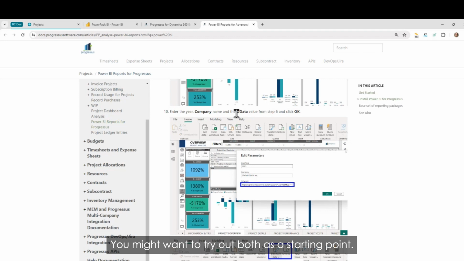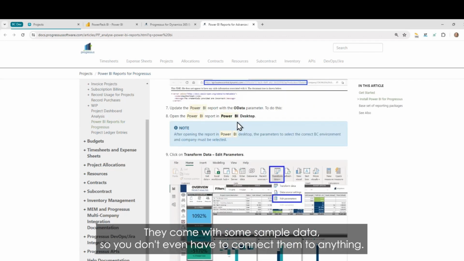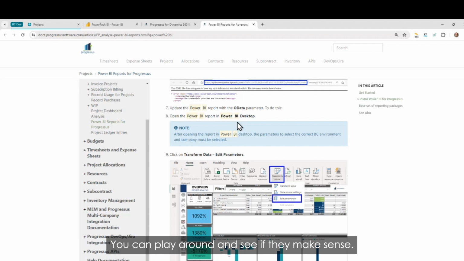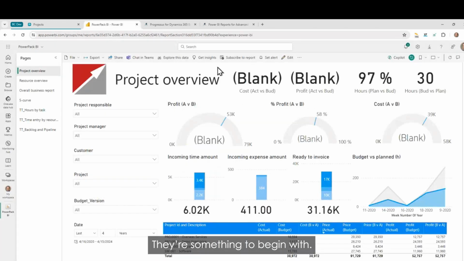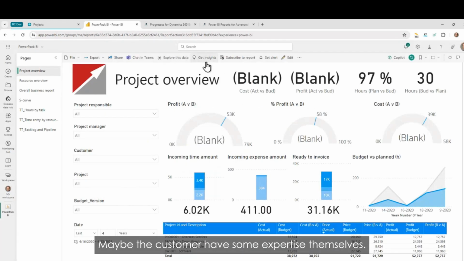And they're meant as a starting point. You can try them out. They come with some sample data, so you don't even have to connect them to anything. Then you can play around and see if they make sense. But I think it's also important to say that they are a starting point. There's something to begin with. Maybe the customer has some expertise themselves. Maybe you have somebody who can start here, and it gives you a data model to begin with.